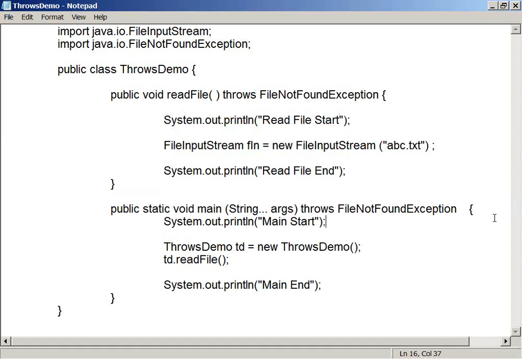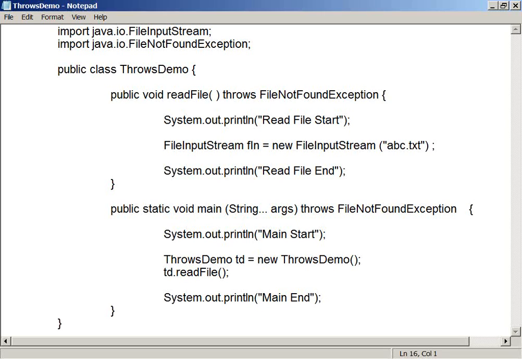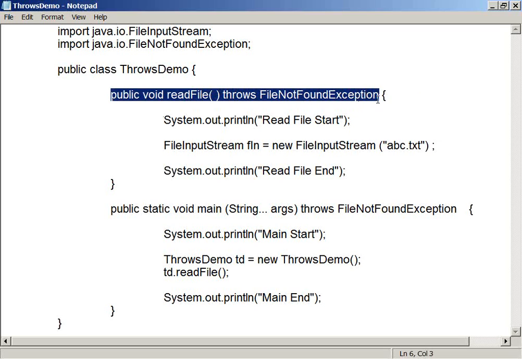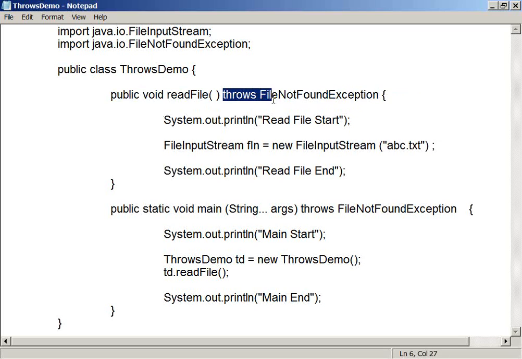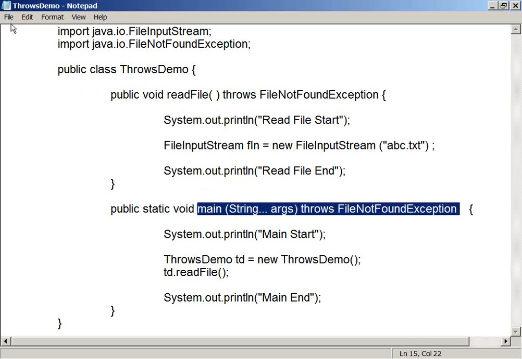Right? Now the first thing is what? This is the method which is indicating to its caller: if this file is not there in the hard disk, I am going to throw you some problem. Because this is saying that whoever is calling this method should handle it or throw it. Now I am throwing it. That means I am not handling. But what is the meaning of this? The read file method is not handling this. Simply it is forwarding this problem to its caller. Who is its caller? Main. And main is also doing the same here.